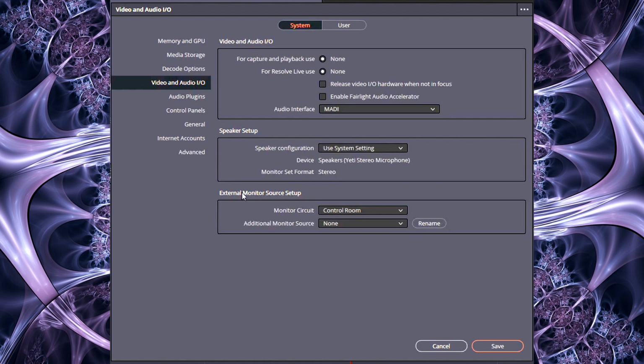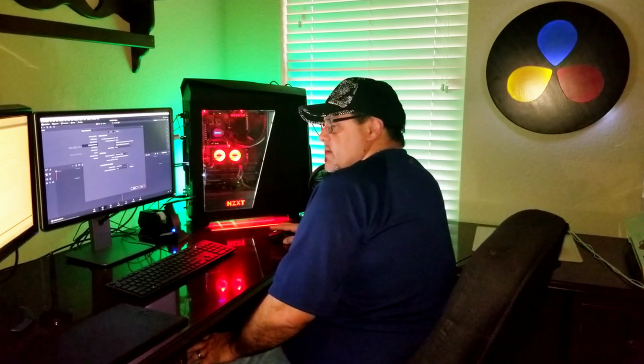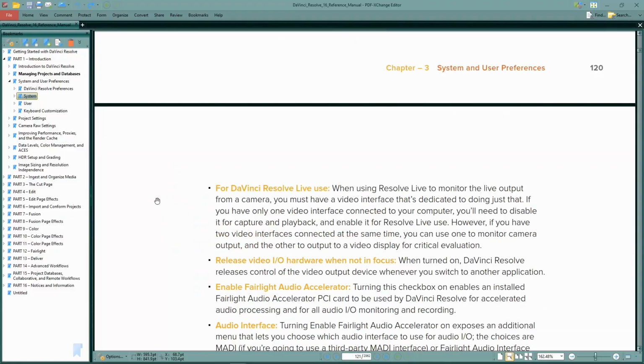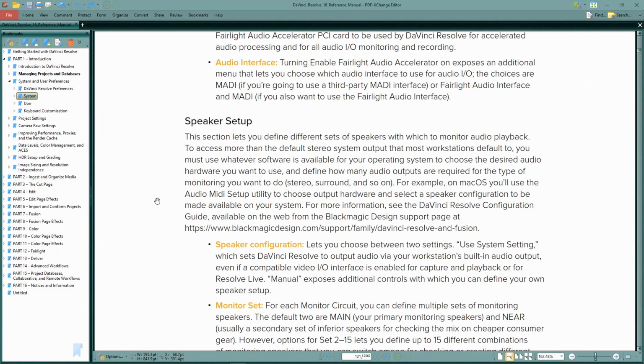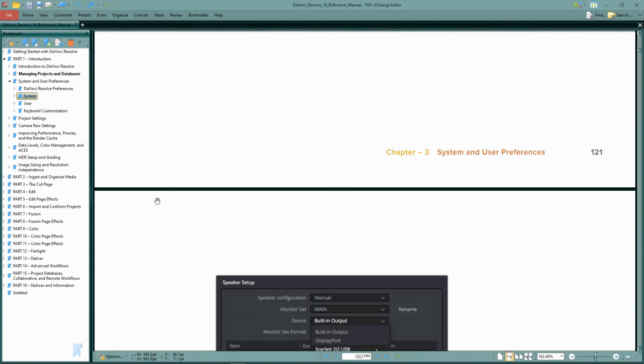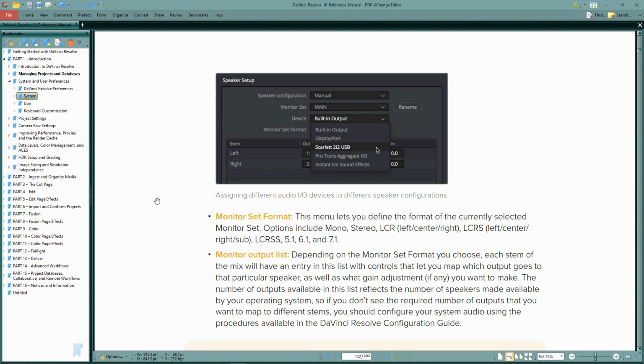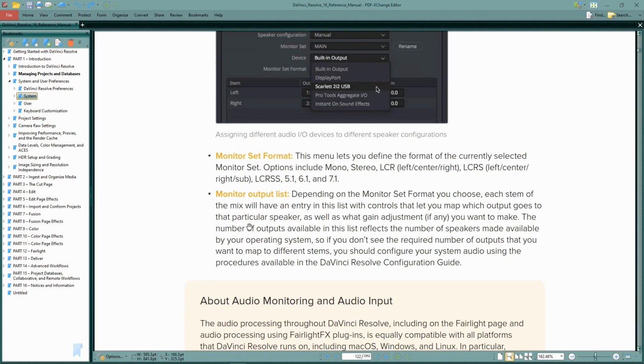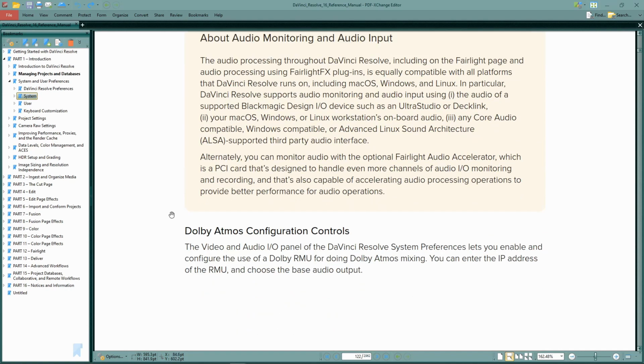External monitor source setup. Let's go over to the manual for a moment. You'll notice there is no external monitor source setup option talked about. It has a monitor output list, but nothing that specifically mentions your external monitor source setup. It does have Dolby Atmos configuration controls. Maybe you see that on your machine. I do not, so I can't tell you about it.